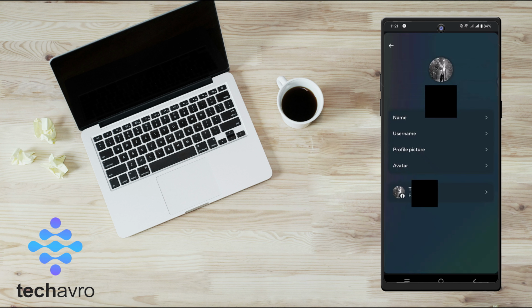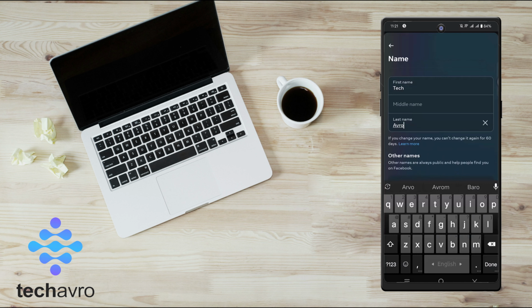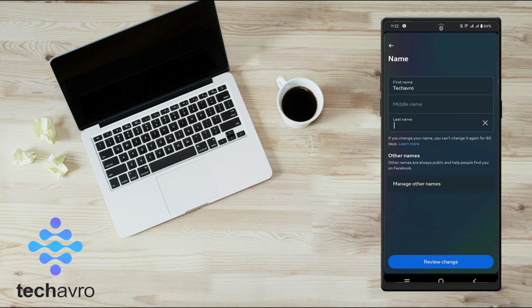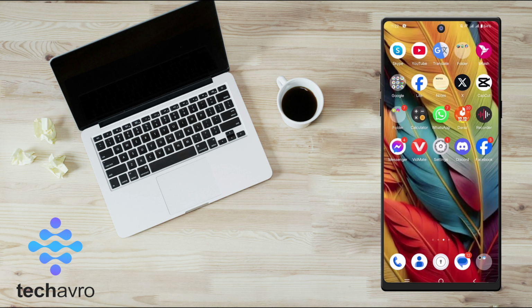Here you can see the option of name. Click on it. If you just want to set one name on Facebook account, you just have to set the first name. And in the option of last name, you have to press here space and click on Review Change. That's it. So this is how to set one name on Facebook account.